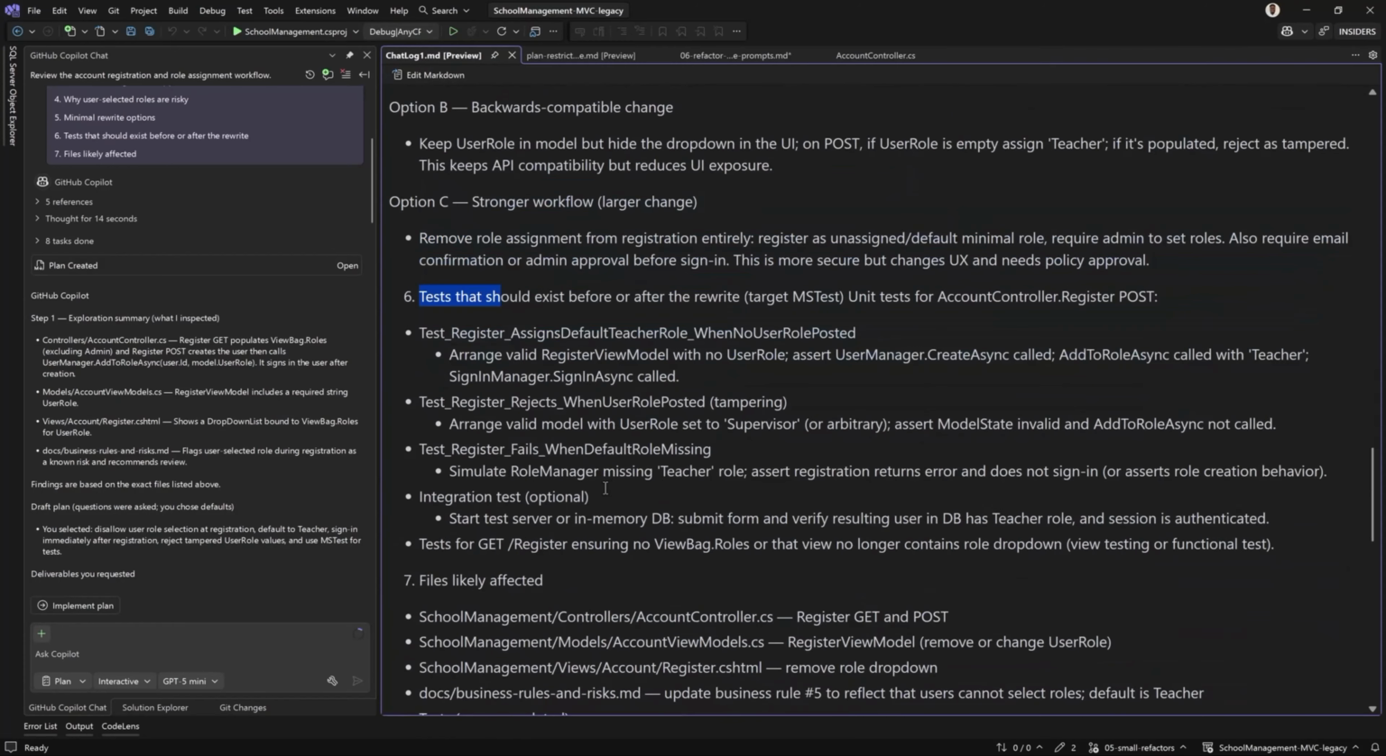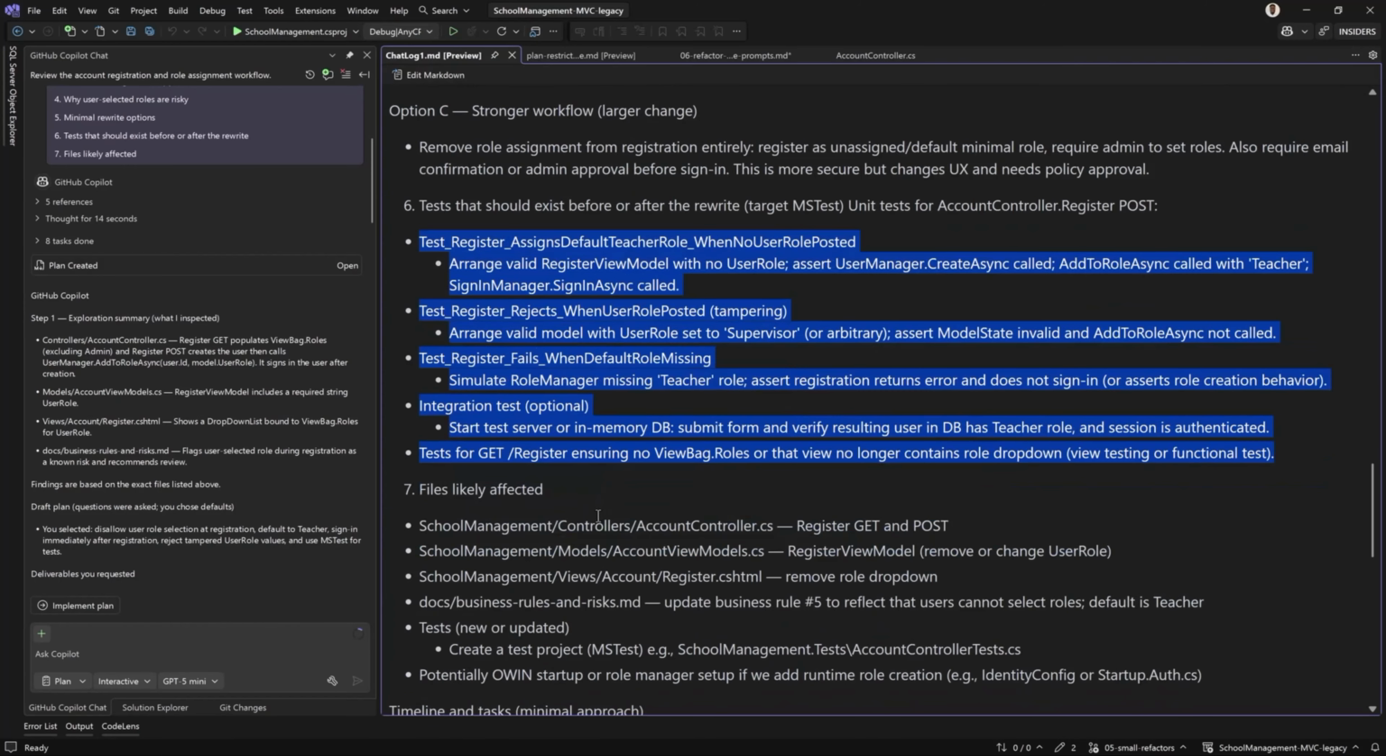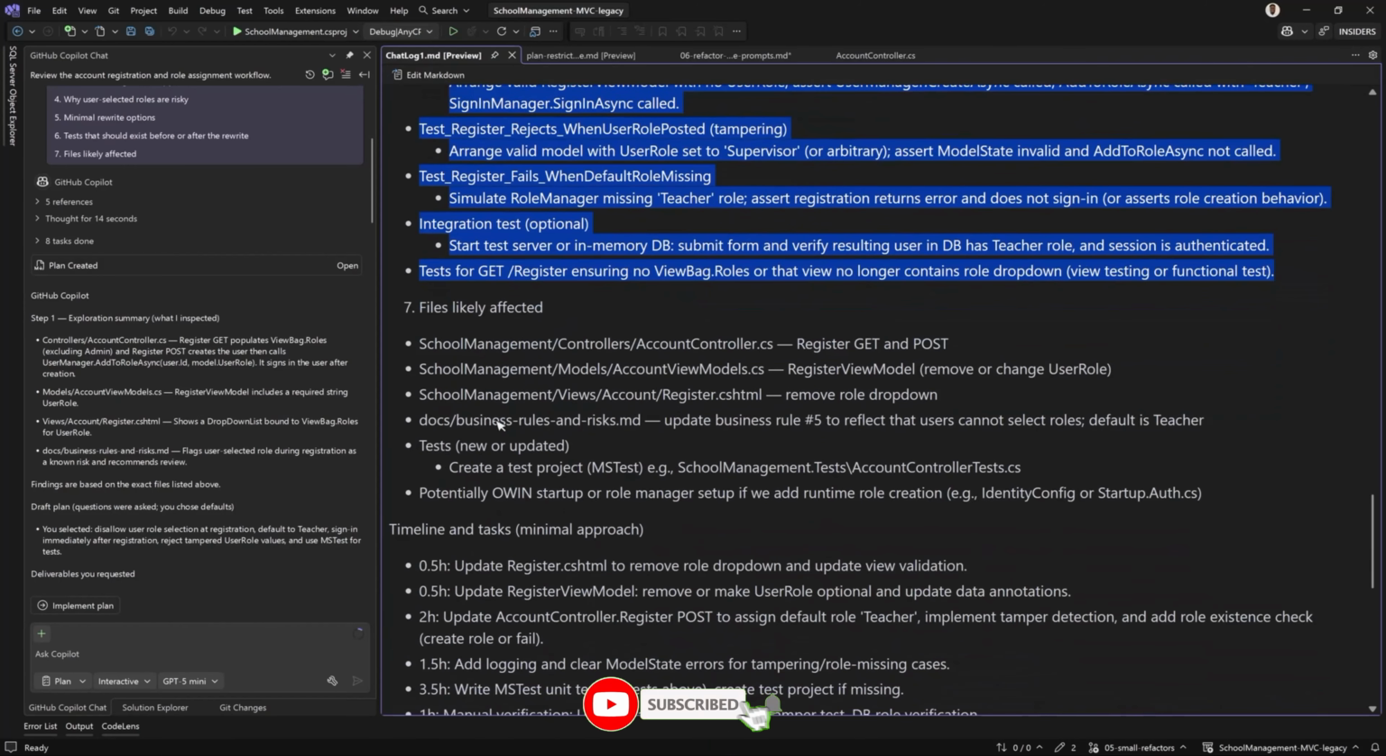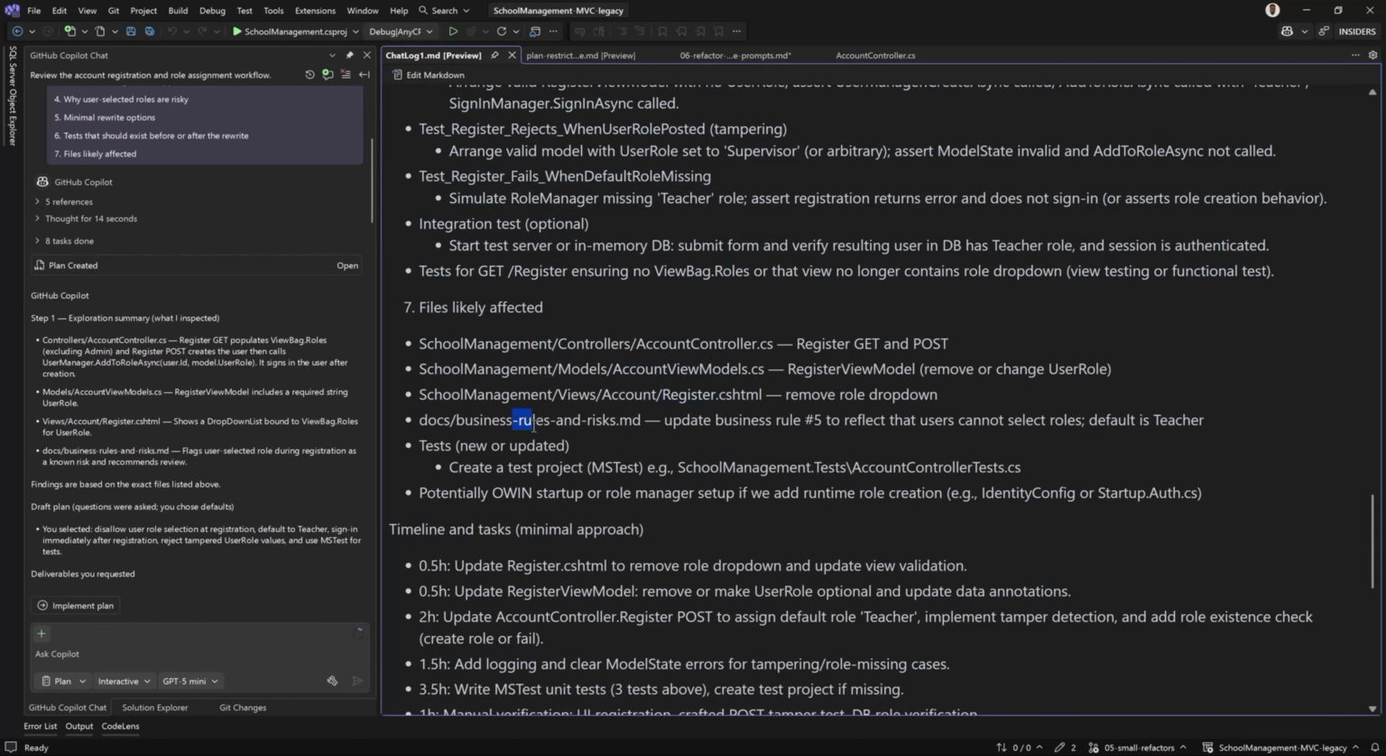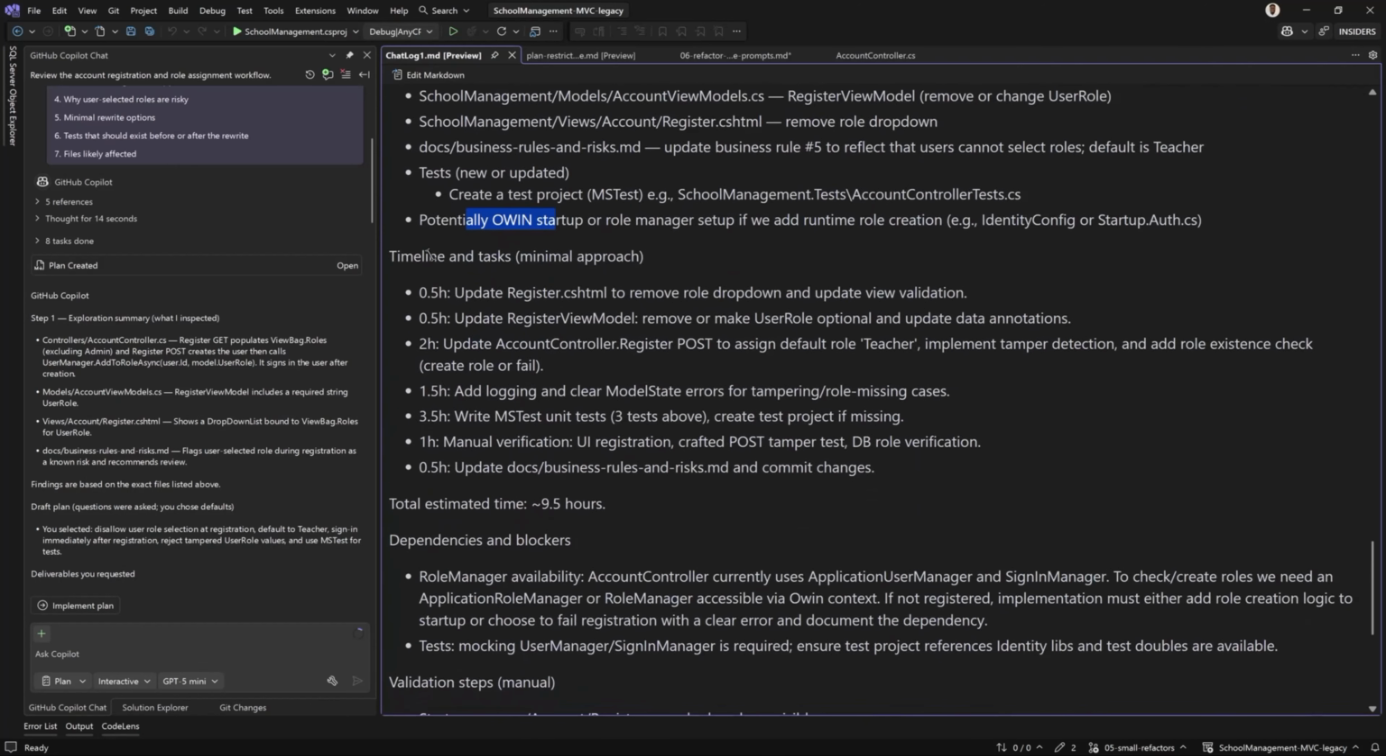Tests that should exist before or after the rewrite would be these tests, including an optional one. And then the files that are likely to be affected: the controller, the view model, the register.cs, the business rules. So this is going to be updated. The tests, and potentially the Owen startup or role manager setup, just to make sure that everything is there.